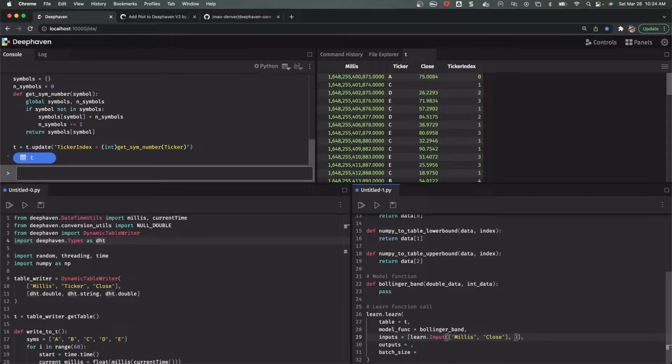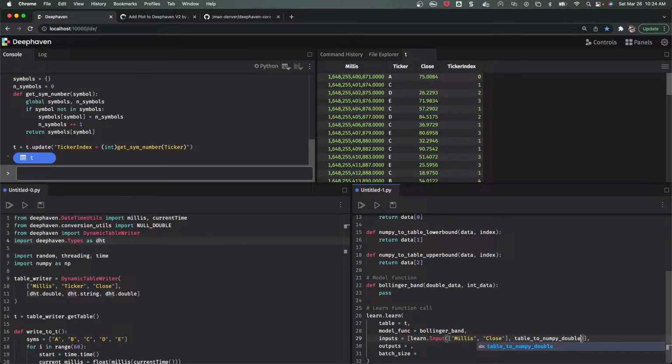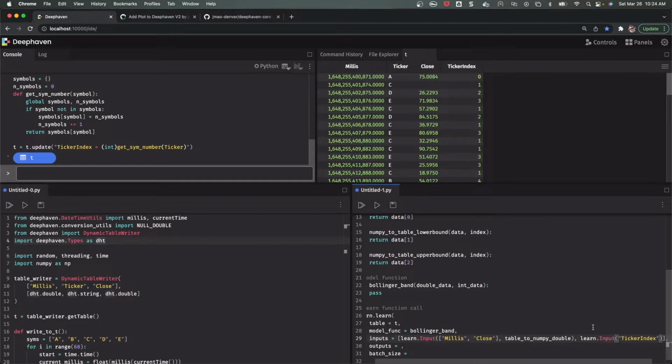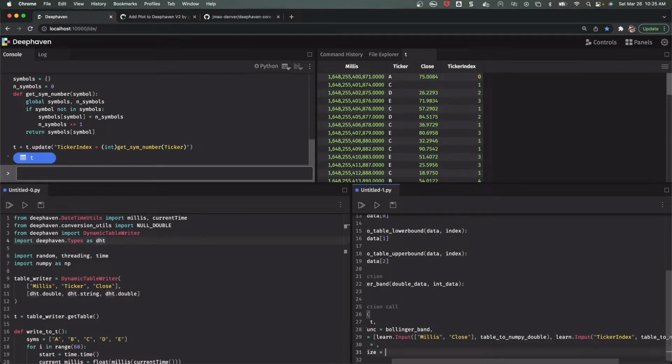Then next we need to specify the second argument. The first argument is a list of columns, and the second argument is our gather function. So we have table to numpy double. And then next we have another learn.input object, which is going to be our ticker index column. Because I only have 1 column here instead of 2, the first argument to this learn.input object doesn't need to be a list, because a single column is not an iterable. And then I have table to numpy int. Okay, so we have our inputs.